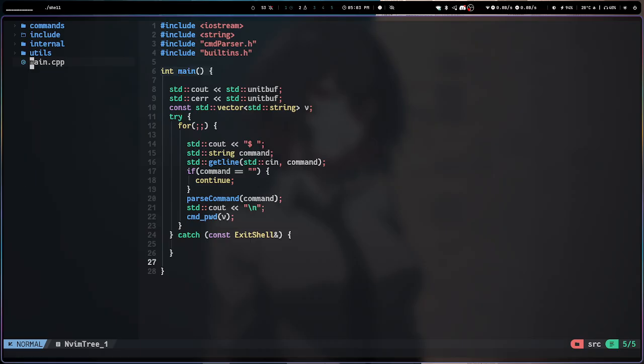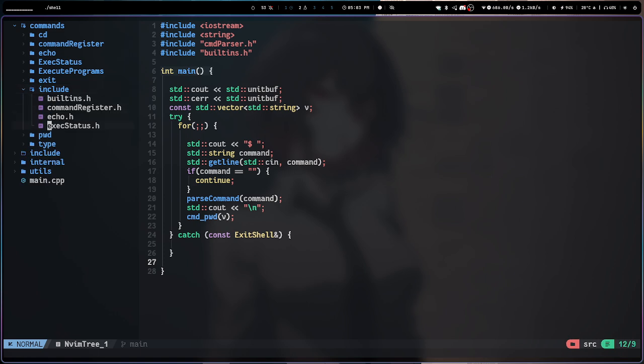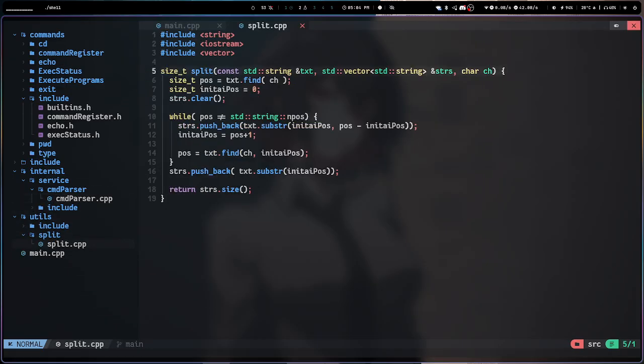Now let me show you guys the build structure of my project. In this command directory, I have all the commands written, including its include file. And this is the command parser, and this is my split, the tokenization. Let me walk you through the command parser first.